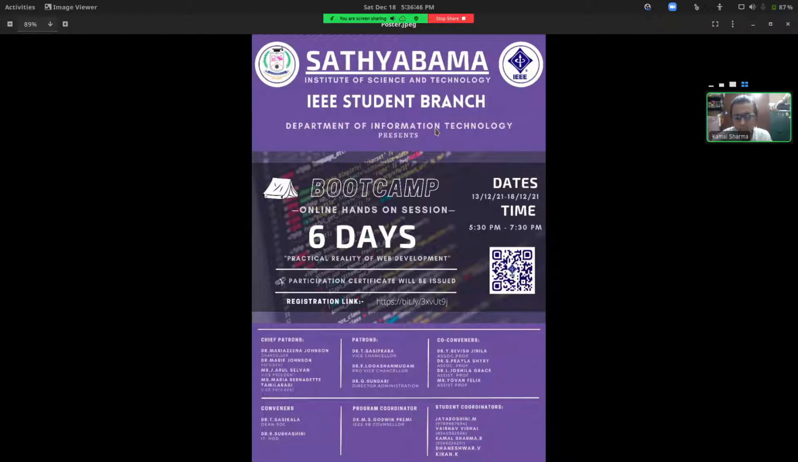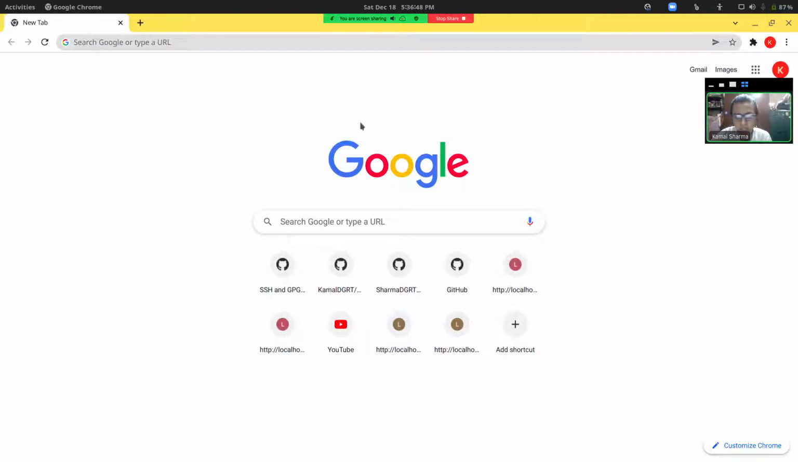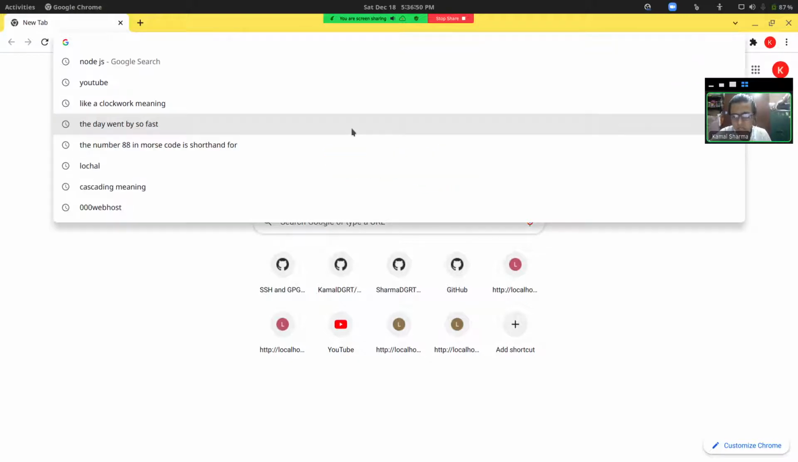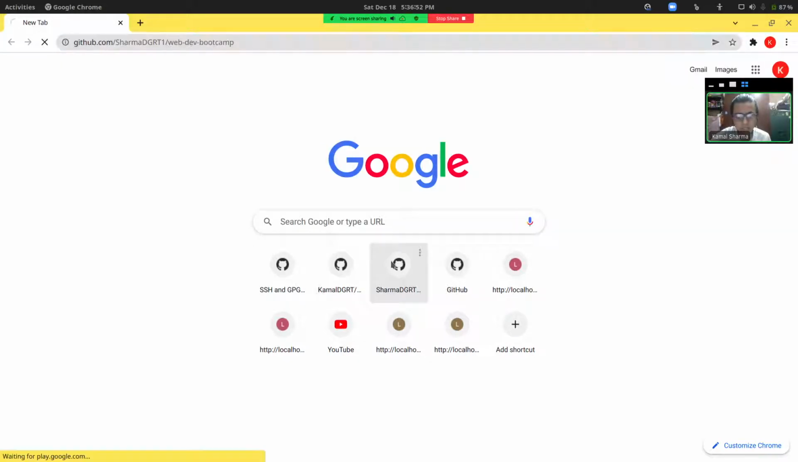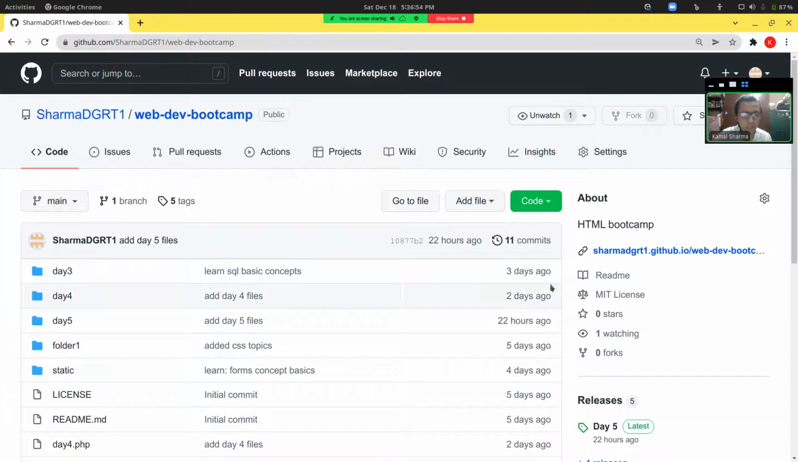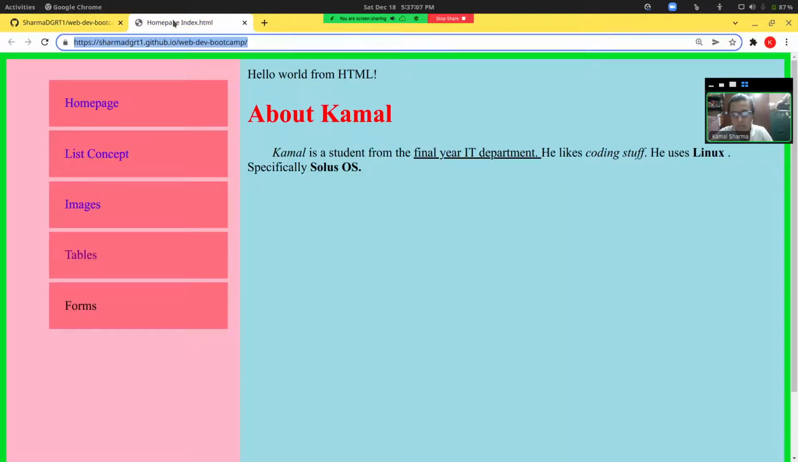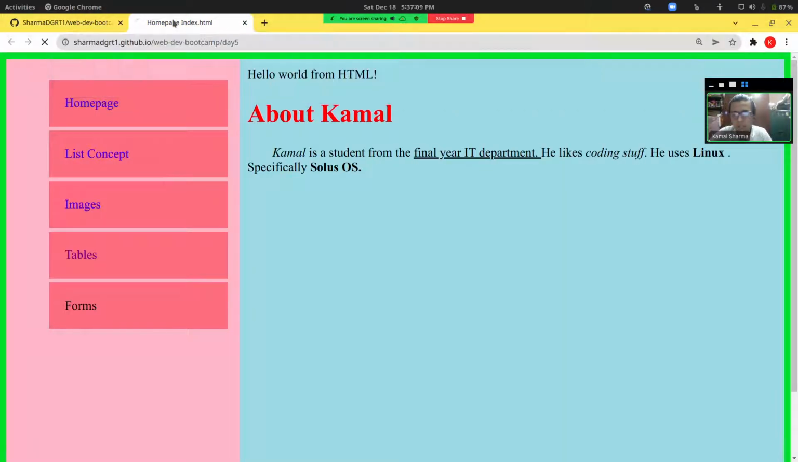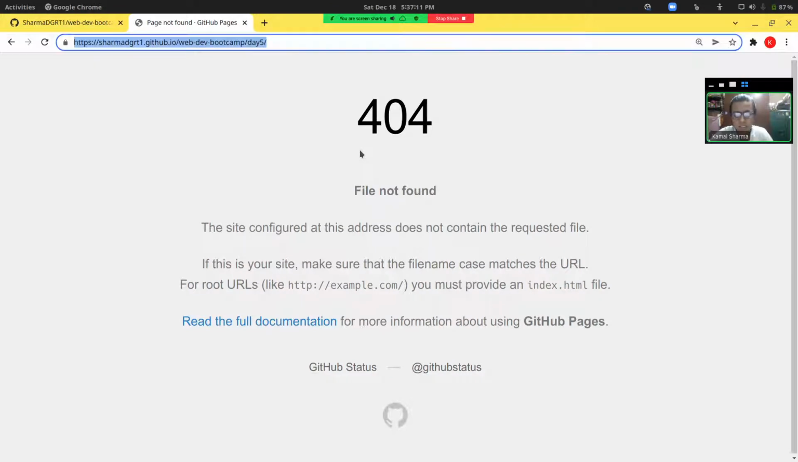We already have tried to host somewhat working version in GitHub, right? Well, that is limited only to HTML files. And yesterday and day before yesterday, we saw PHP stuff. So if we go to this URL, and in that URL, if you go to day 5, you can see it says it is not configured.